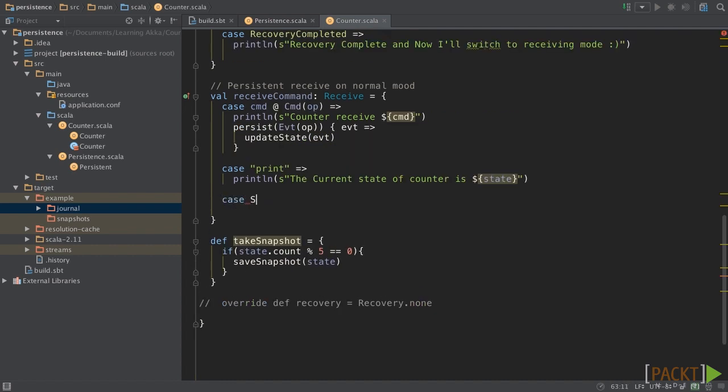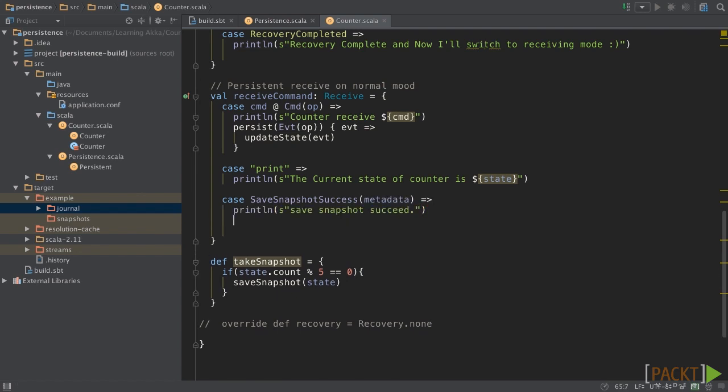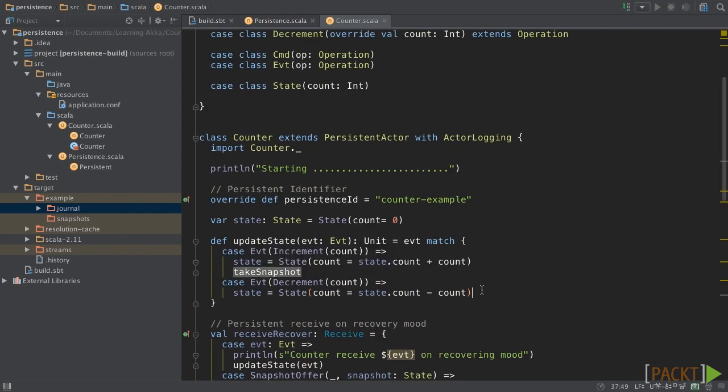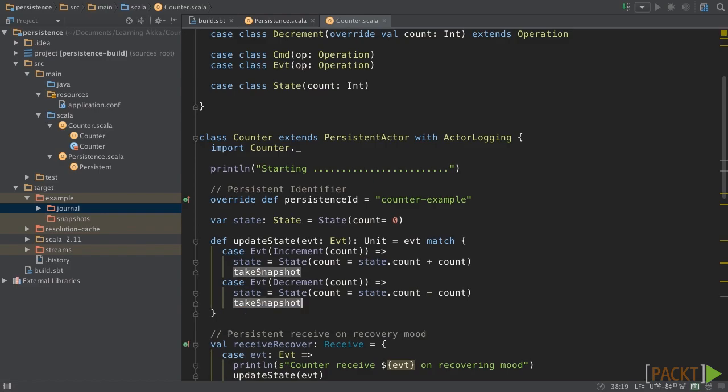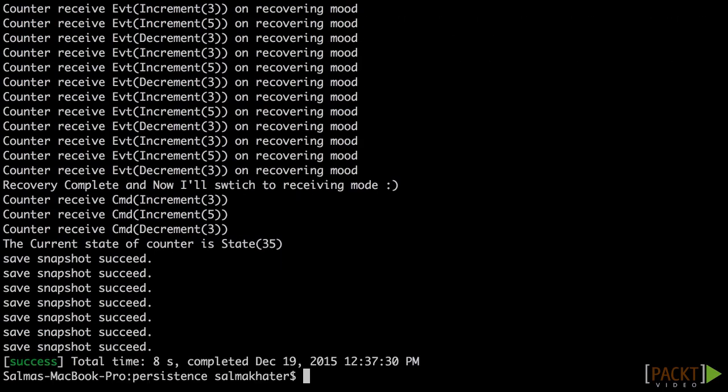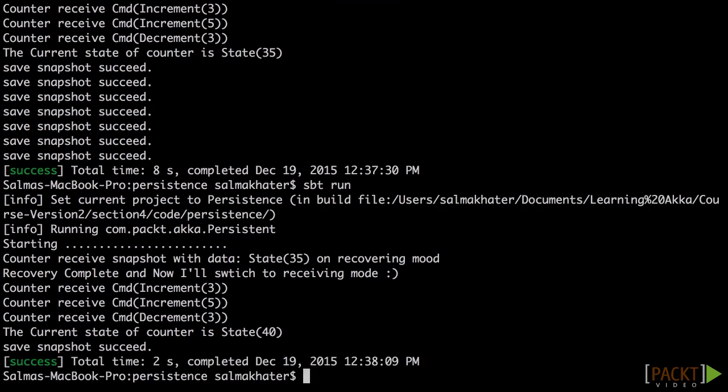So let's add a SaveSnapshotSuccess message on the receiveCommand method, and we will just print a message. And add a case for failure and print a message. Cool. Add the takeSnapshot function in updateState. Let's run this. Awesome, our snapshot was saved. Let's run again. Excellent, the persistent actor receives a snapshot offer in recovery mode.